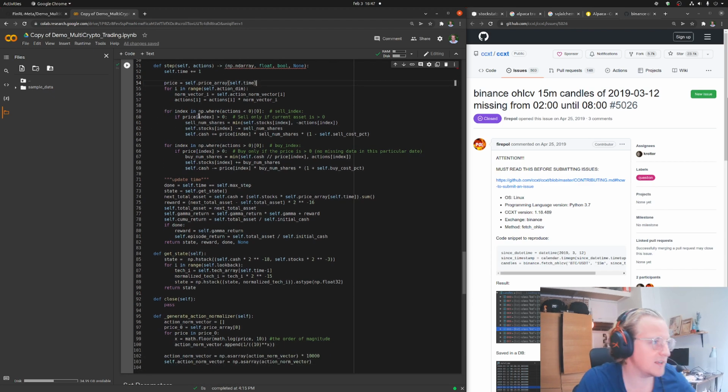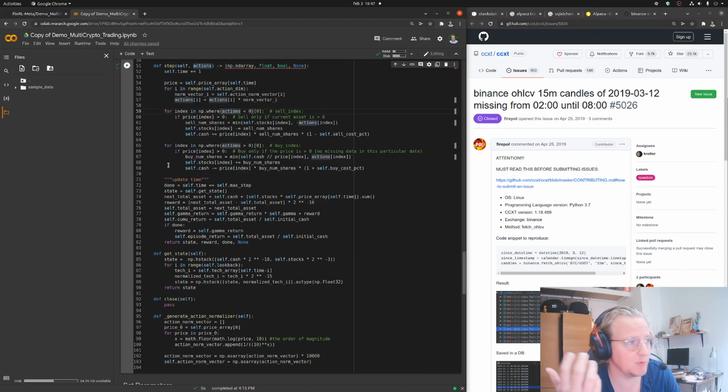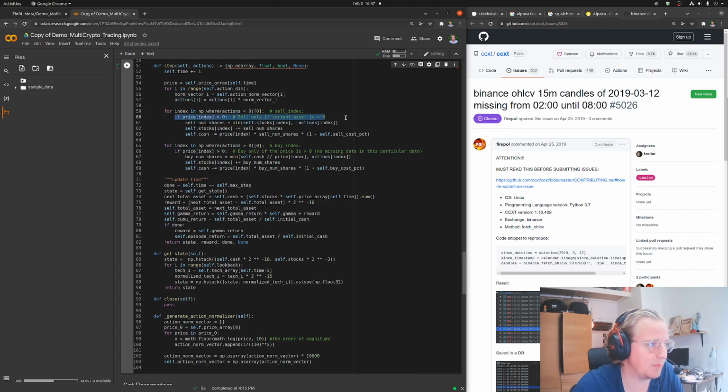Then for index where actions is below 0, so if the action is negative, it's a sell. If the action is positive, it's a buy. This is just to avoid bugs, because there can be a hole in the data where the price is 0, or is just a bad piece of data, so we're just going to ignore it if that's the case.